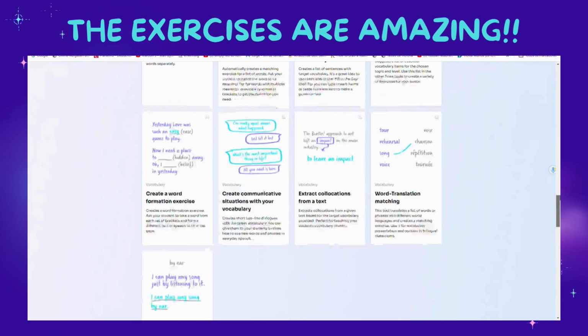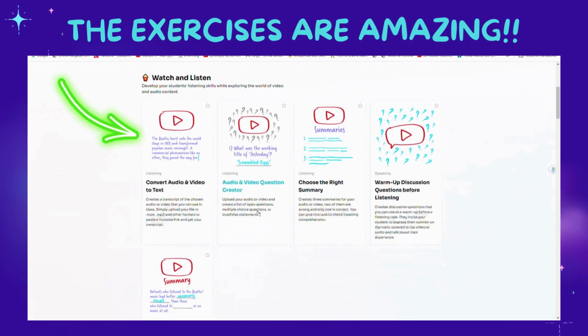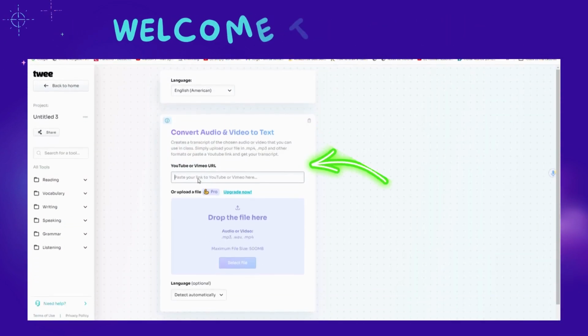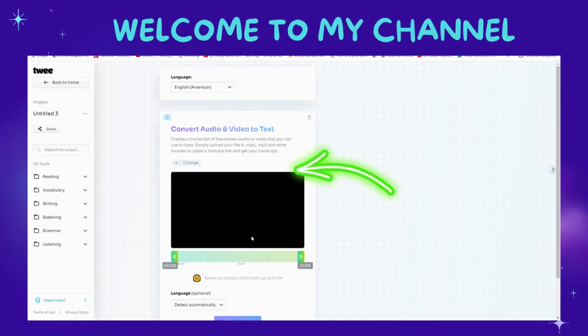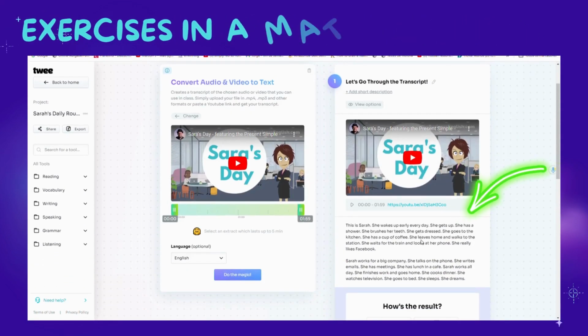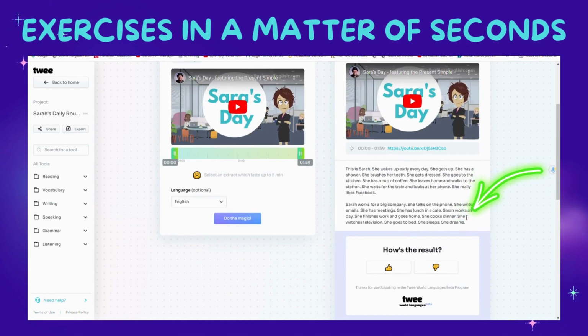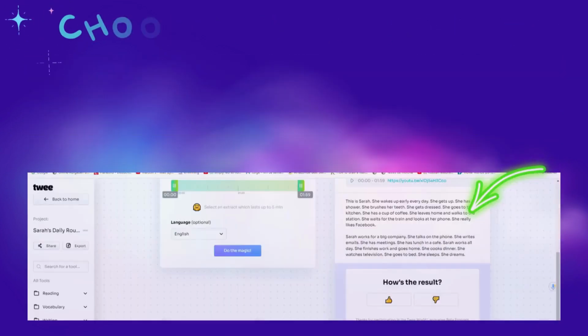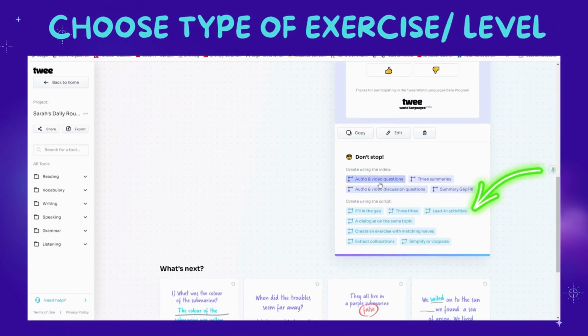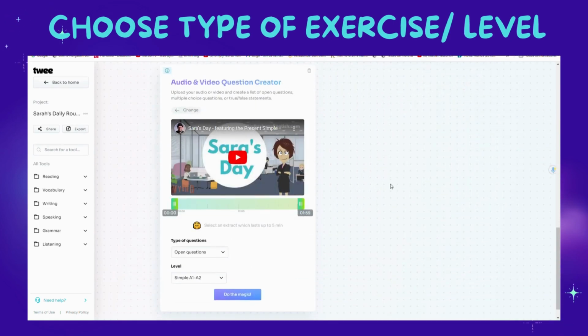This is fabulous. So what did I choose? I chose start with a video. You just copy the URL, paste it, and that's it. Wait a few seconds, voila, here it is. Then you can go on choosing types of exercises and you can change the skills you want to teach.